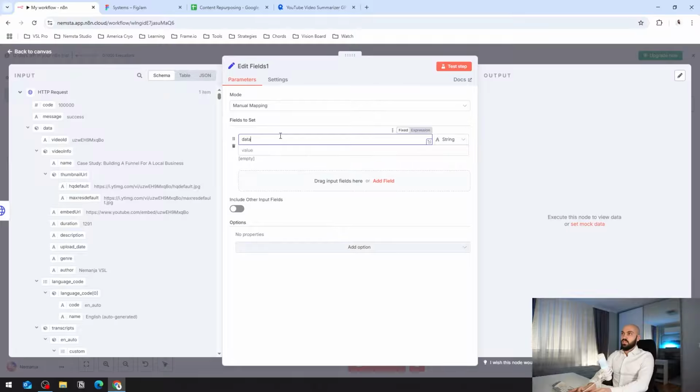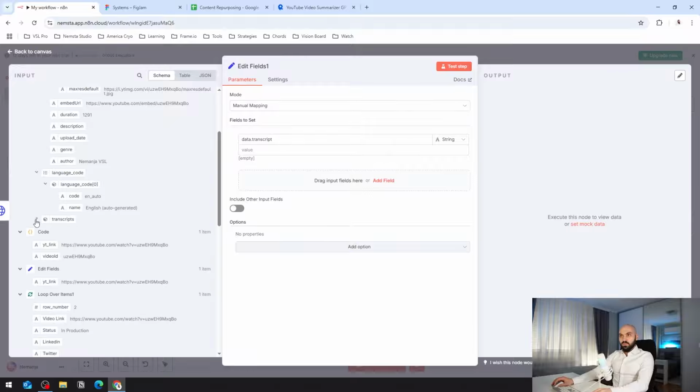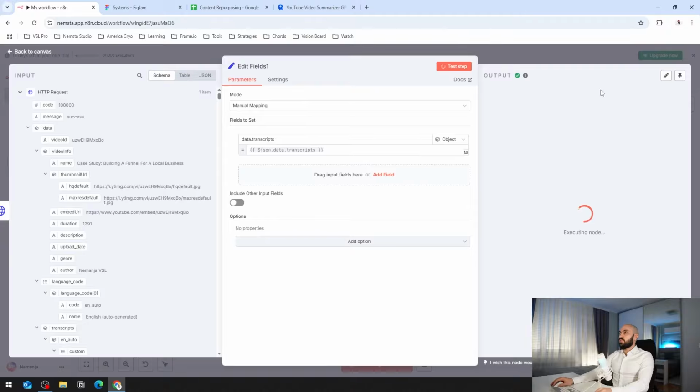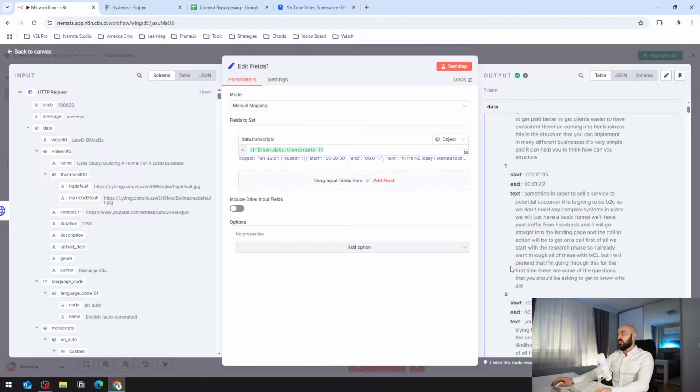Let's call it data transcript. And let's use the value from the previous node where we have the transcript. So this is the one. And let's change it to object. So now when we test it out, it should display only the text, but we still have the segments here.